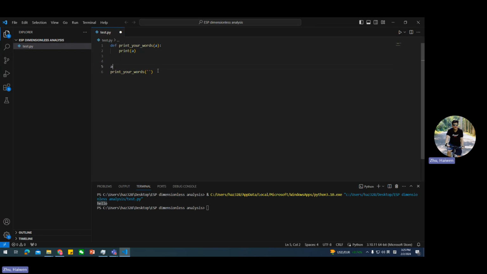You can give it A as a parameter. You can give it anything, and then you put the parameter here, and you run it, and it gives you this. This is the idea of functions and how to use a function. So that's some basic ideas, right?